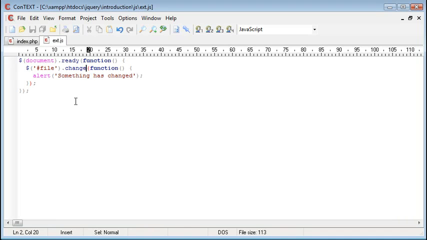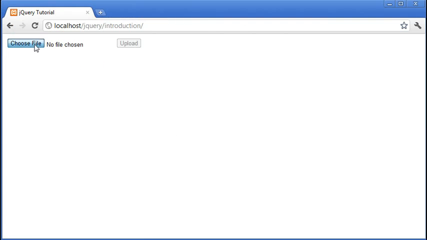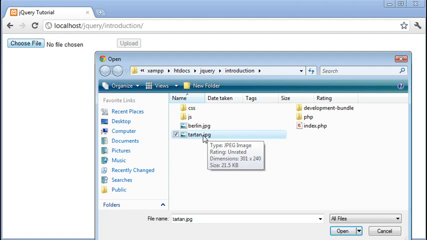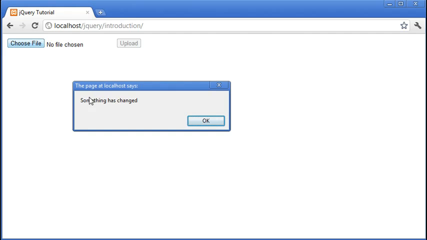So what we can do now is when we refresh and we click on here, when we click on say tartan.jpg, what this will do is it will change the value attribute of this field to the location of tartan. It will be a fake path, but it will still change, and therefore when we select it, you see we have this dialog box, something has changed.